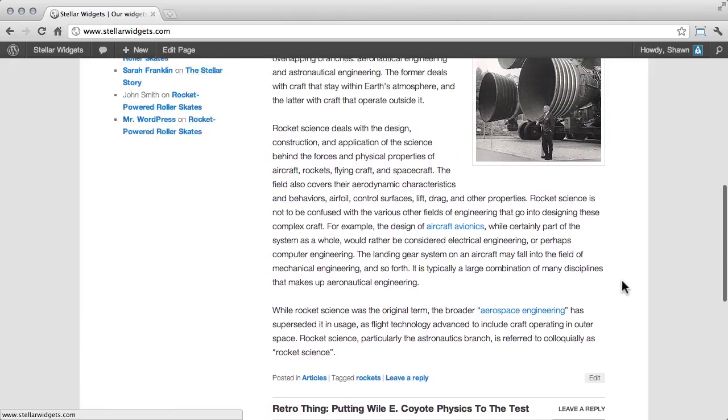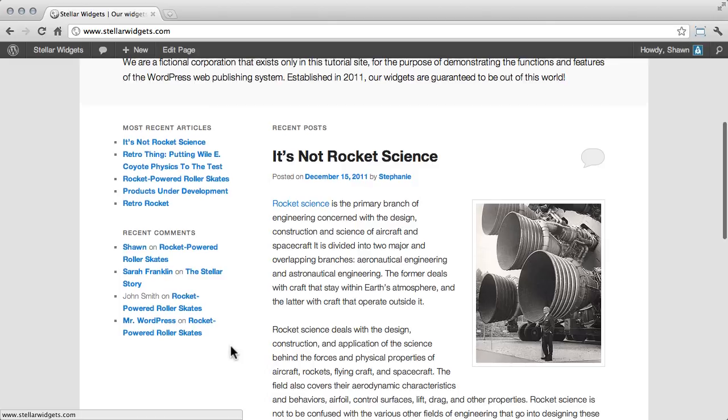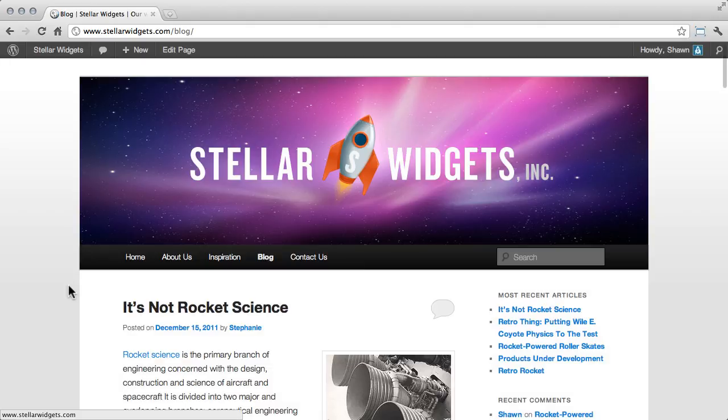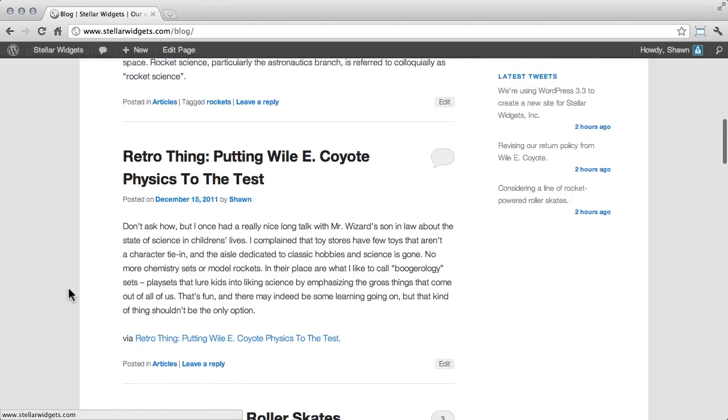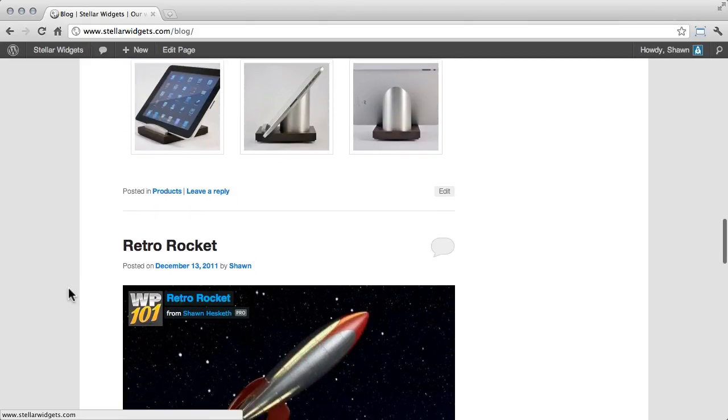This page template also makes use of the Showcase sidebar, so I can use this area to display different widgets than those that appear on the inside pages of my site. And if I click on the new blog page, which I've added to my custom navigation menu, we'll see a list of all our articles in the familiar blog format we've been accustomed to seeing throughout this video series.